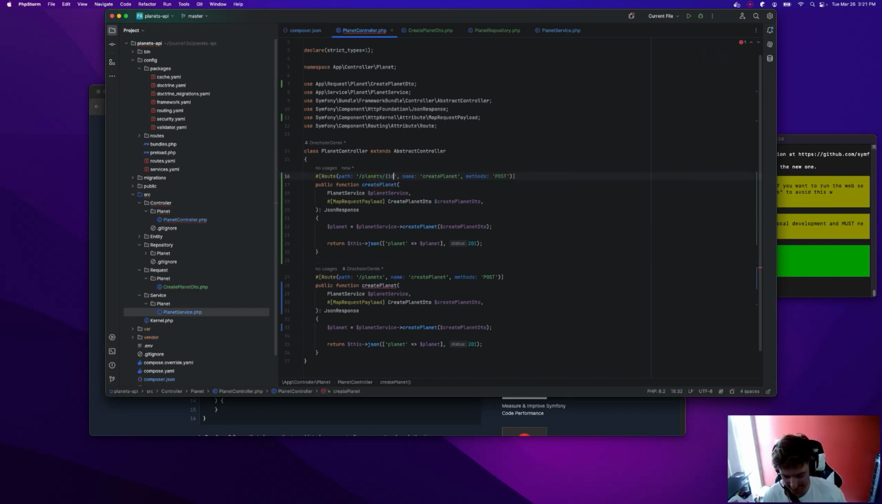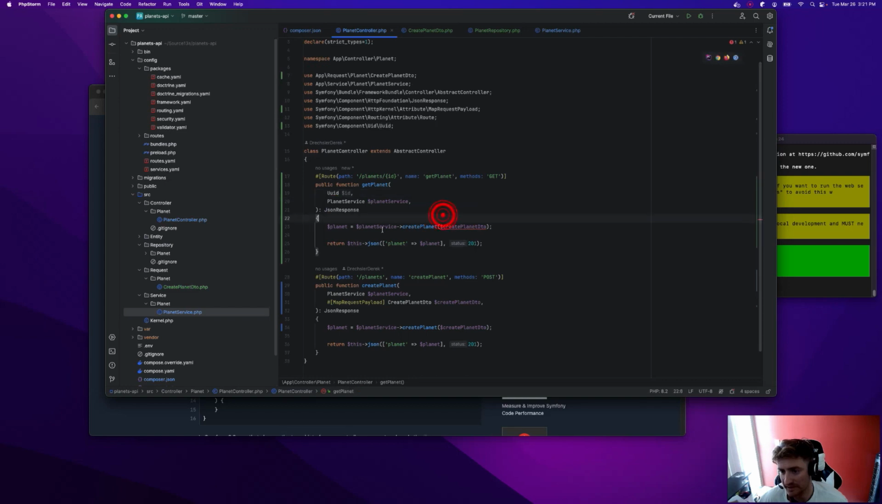But we're going to do our get so we can query this back out. Get planet. And let's see, we are going to have the planet service, and then we're going to have UUID ID. Comes in very handy, that one.